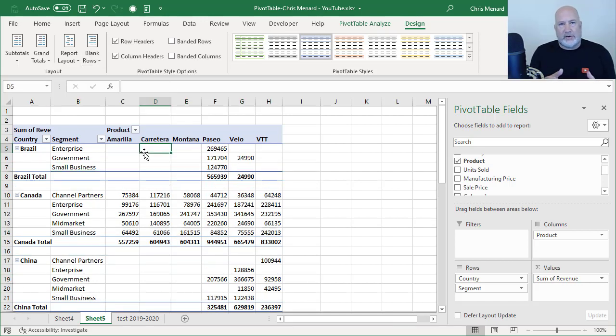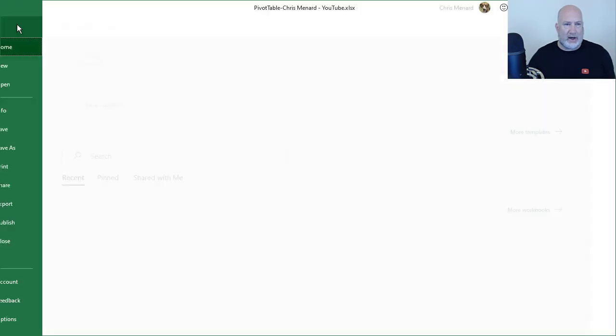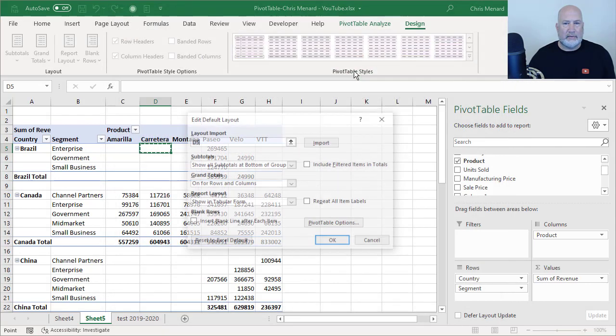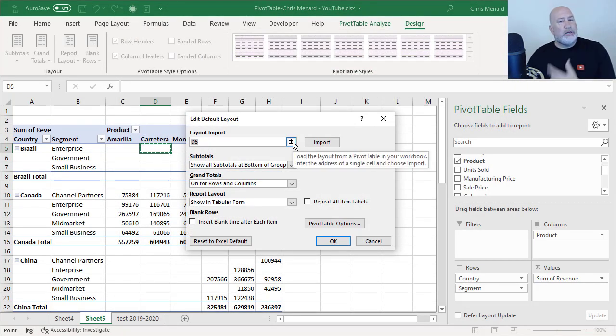Again, if I've got to make 15 pivot tables for some executive that wants to always see it this way, I don't want to have to keep running through all these steps. So let's go again to File, Options, Data. Two ways you can do this.